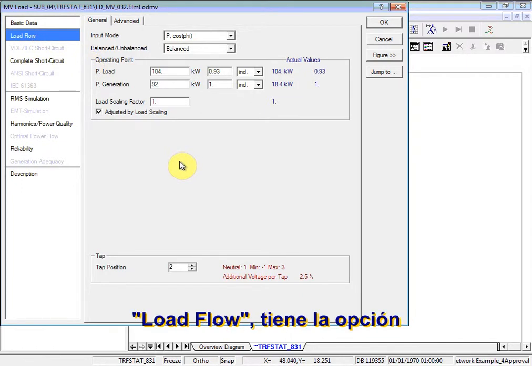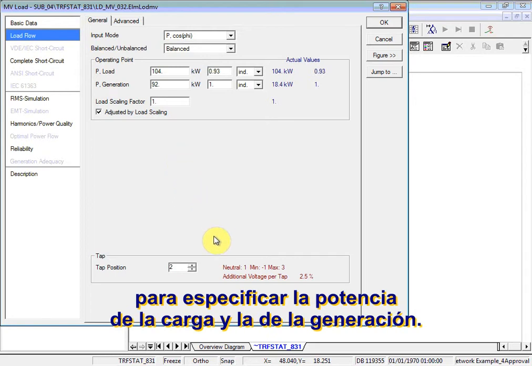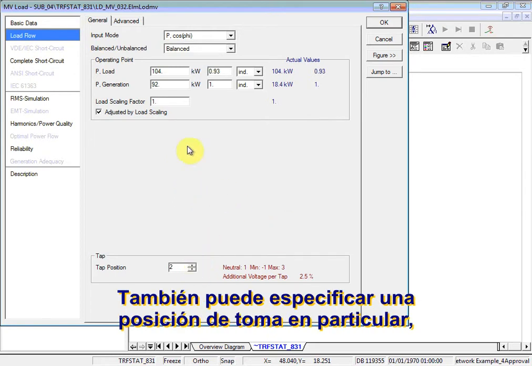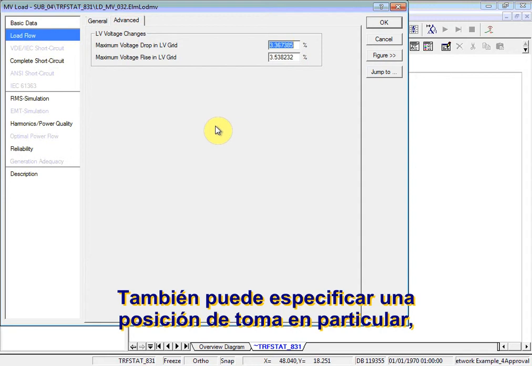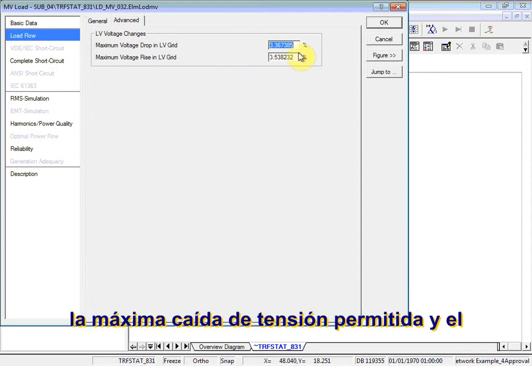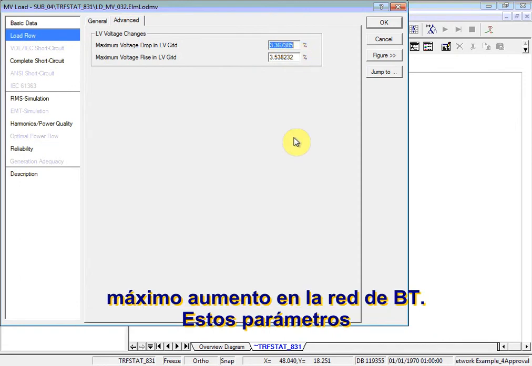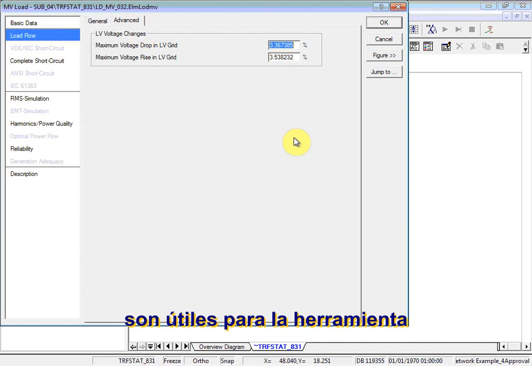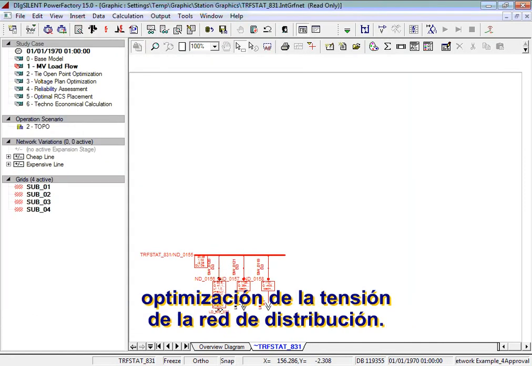On the Load Flow tab, you have the option to specify the load power and the generation power. You can also specify a particular tap position, and notice that on the Advanced page, there's an option to specify the maximum allowable voltage drop and voltage rise in the LV grid. These parameters are useful for the voltage optimization distribution network tool.